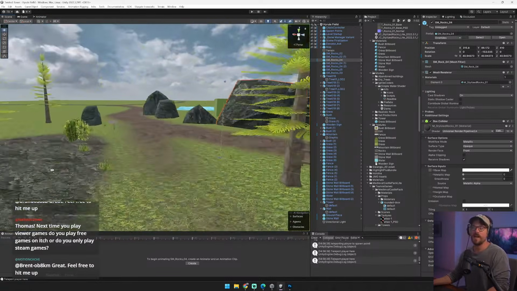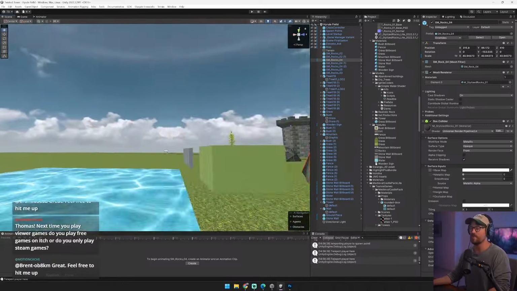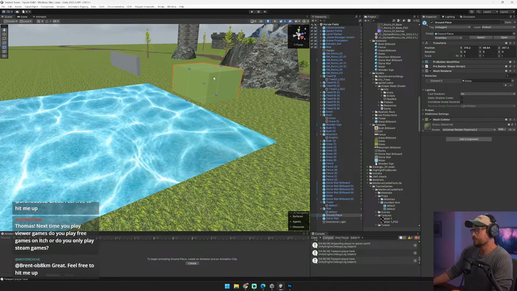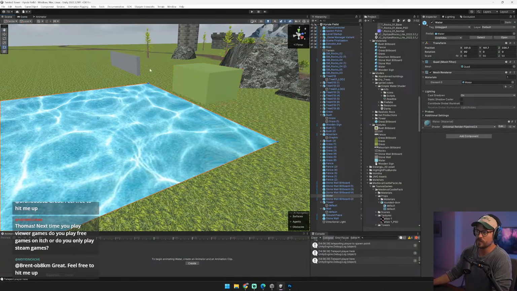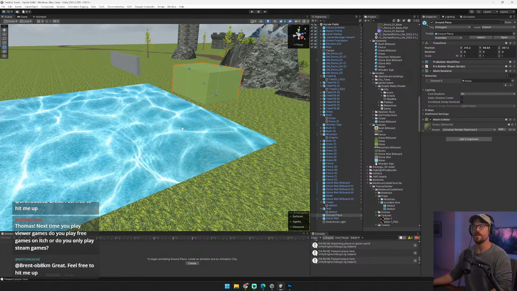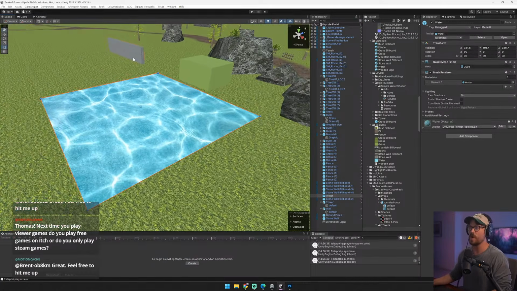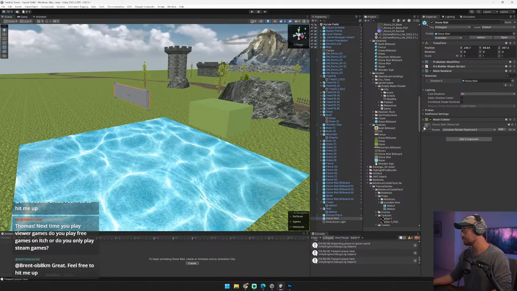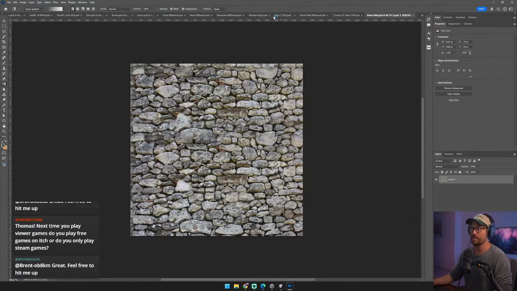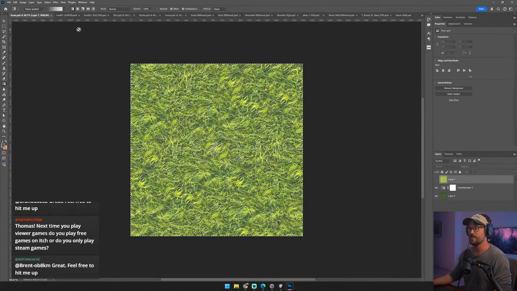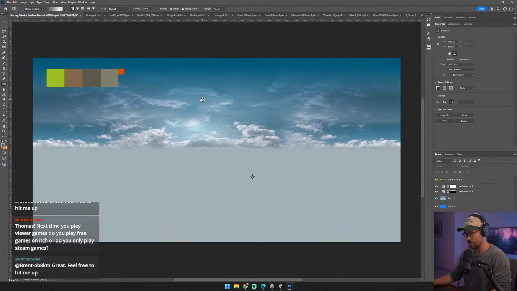Have we done all of our assets? That's the question. No, we have not. We have water here. This was going to be a ground piece that I wanted to work on. And this is our water, and this is going to be a stone wall. For the stone wall, I'm going to make sure the color's correct. Again, if we go to our color palette here, this is stone.